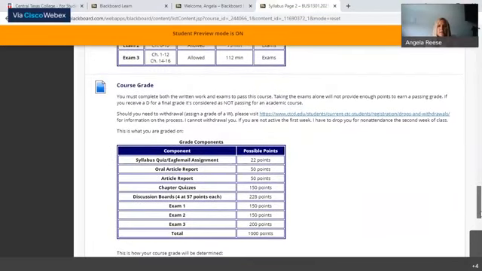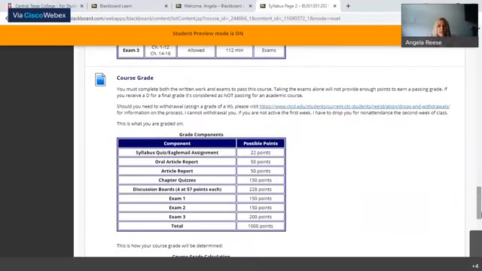With this course grade, these are the grading components, meaning everything that we saw above, and this shows us the point value. That syllabus quiz that I mentioned is 22 points. We also have an oral article report, 50 points. So you can see all the way down what's required, how much it's all worth, and then the total. This is really important to pay attention to.